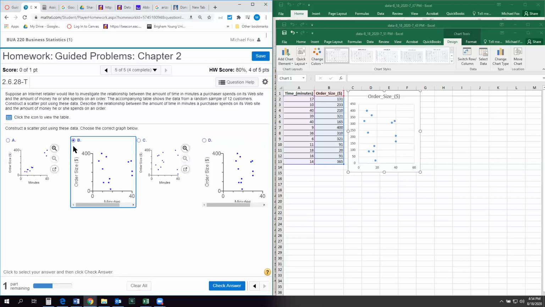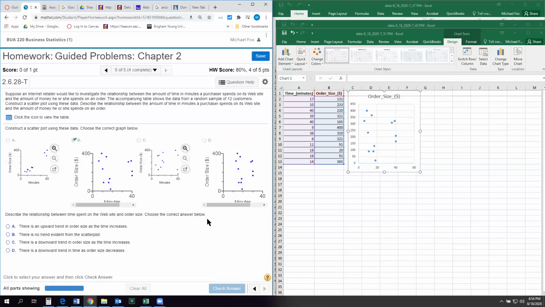You see how there's a little bit of discretion you have to look at through these? And the more you do, the better you get at it. So I got that one right. And then describe the relationship between time spent on the website and order size. So there's an upward trend in order size as time increases. That's hard to say, right? Because some of our highest order sizes were down here in low time. There's no trend evident. That's probably true, actually, right? There's not much of a trend. There's not a downward trend either, like the more time they spend, the less they spend in dollars. Or there's a downward trend in time as orders decrease. So looking at this, I would have to say there is no trend evident.